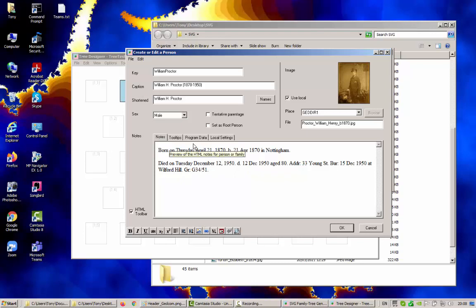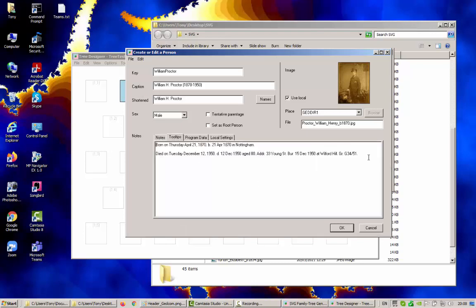Not only that, if we switch to the tooltips, you can see that it's generated tooltips for us, which is a very brief version of the birth and death event. And if we go to the names button up there, it's included all the alternative names for that person as would be held in the Gedcom file.